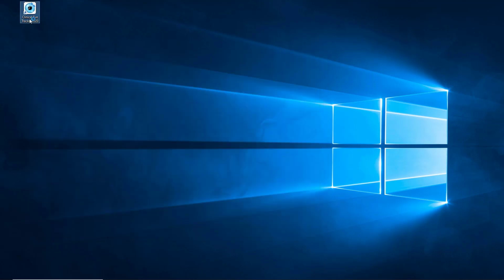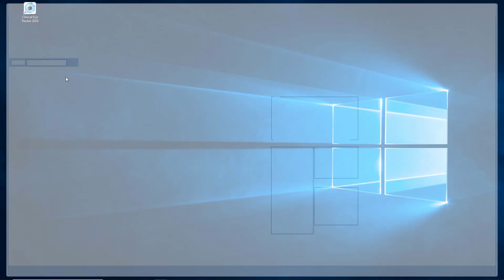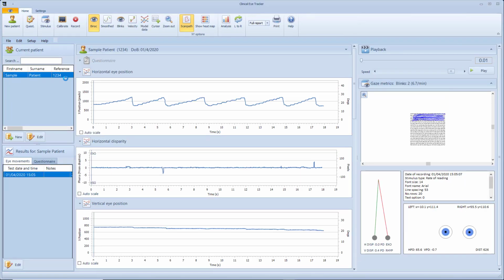Just one more thing to say about the Clinical Eye Tracker. This now has automatic updates built in. So if you click on Help and then click on Check for Updates, it will then see if there is an update to the program. So that's it. That's how you install and set up the Clinical Eye Tracker 2020.